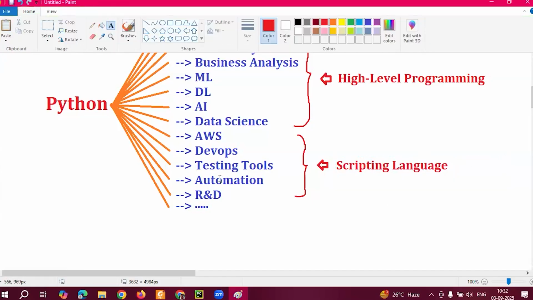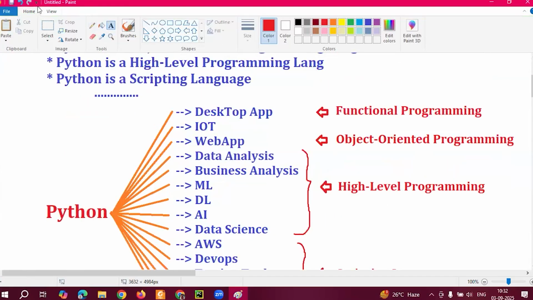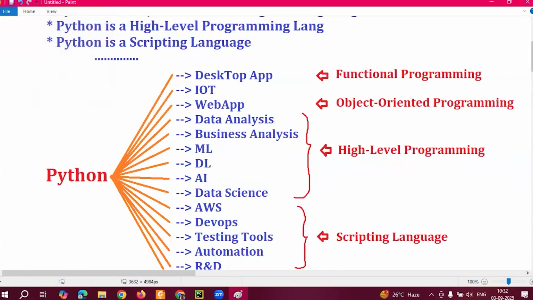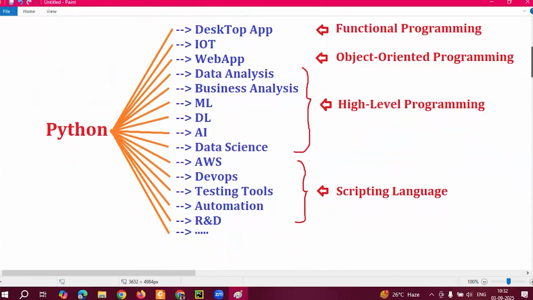Python is a single language only, but the difference is how well you are using it, that is important. If you are using it for desktop application development, I will give one answer: it is called a functional language. If you are using Python for web application purposes, it is object oriented programming.